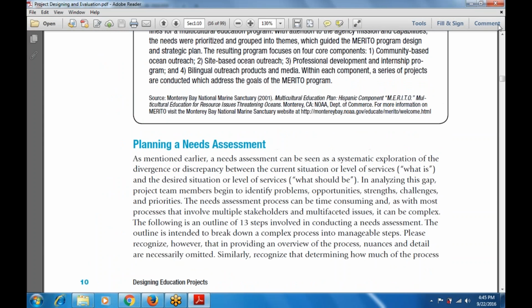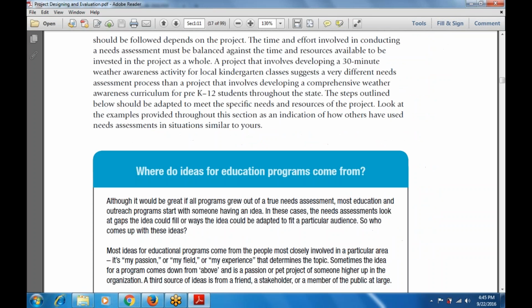The next part is planning a need assessment. How to plan a need assessment? There is a gap between what is and what should be, so we have to fill the gap by planning the need assessment. Planning in the sense of how we plan out: what are the various conditions, what are the various technologies, and what are the requirements of planning a need assessment? There are 13 steps of conducting a need assessment.